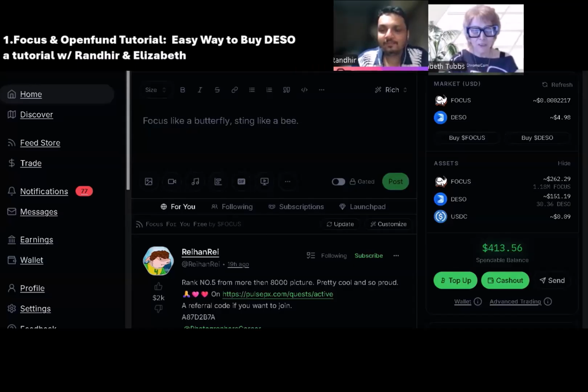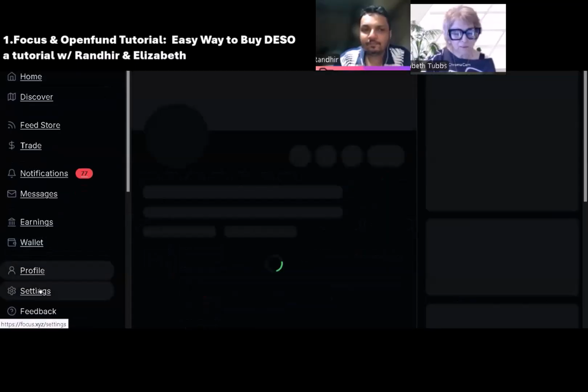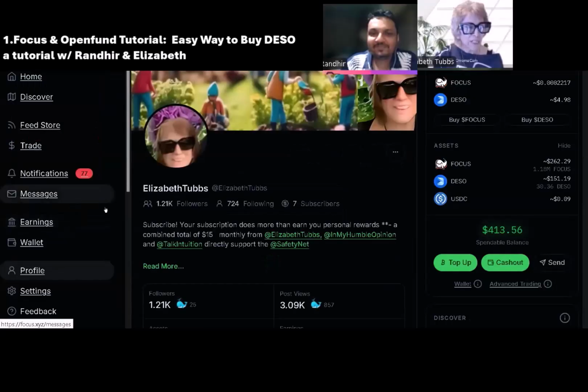Since I'm such a newbie, the first thing I need to know is what buttons to push and how to get around. So if I come into Focus where we are now, this is my profile. Let me make sure I'm in my profile here in Focus. If I'm here and I want to get to Open Fund, because that's what I'm really excited about, what would I do and where would I go?